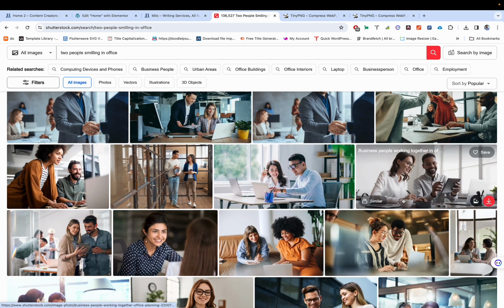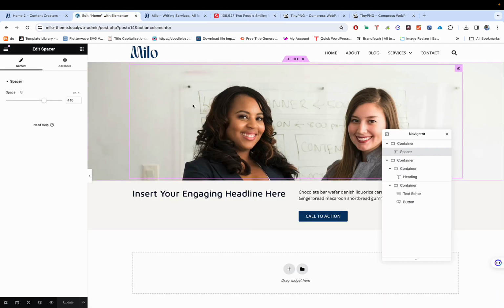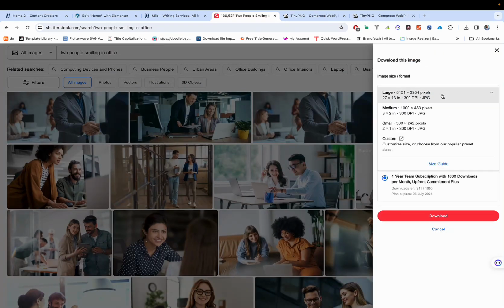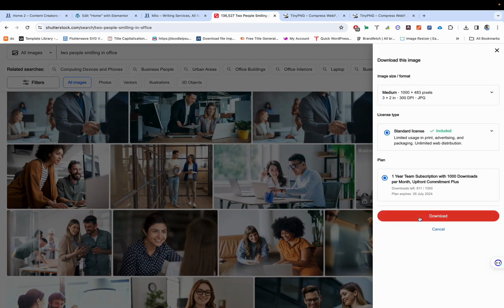You can notice that this image is very wide, so it will be very good for our design here instead of this image that is not wide. So let's download this, and I'm going to click on download. Normally I should be able to just download it with my license by just clicking on medium and downloading. But I want to show you how to download Shutterstock images without a license or without logging in.